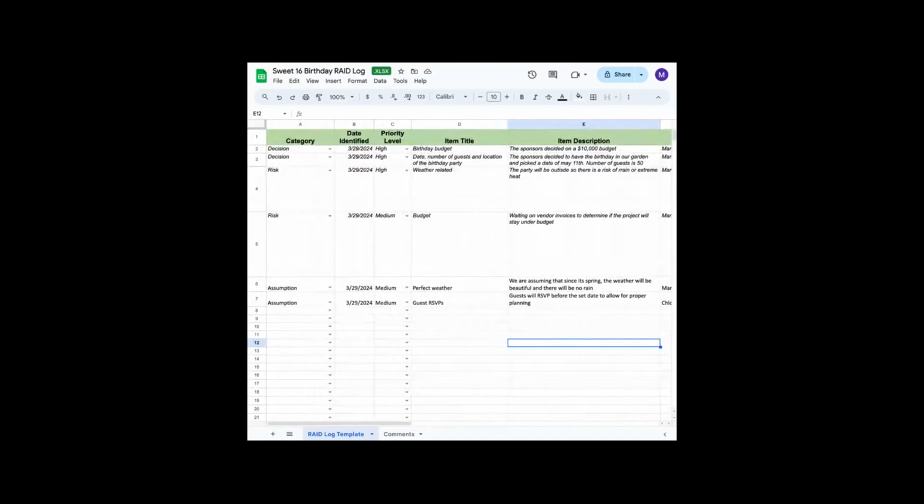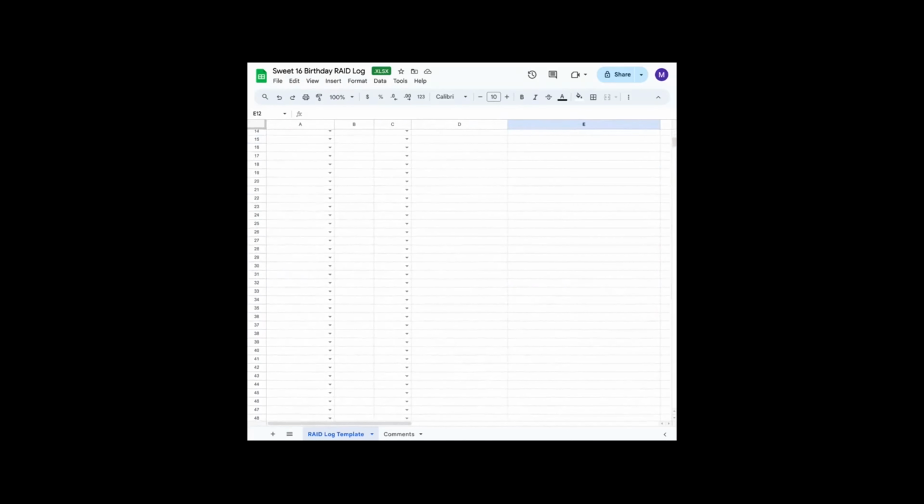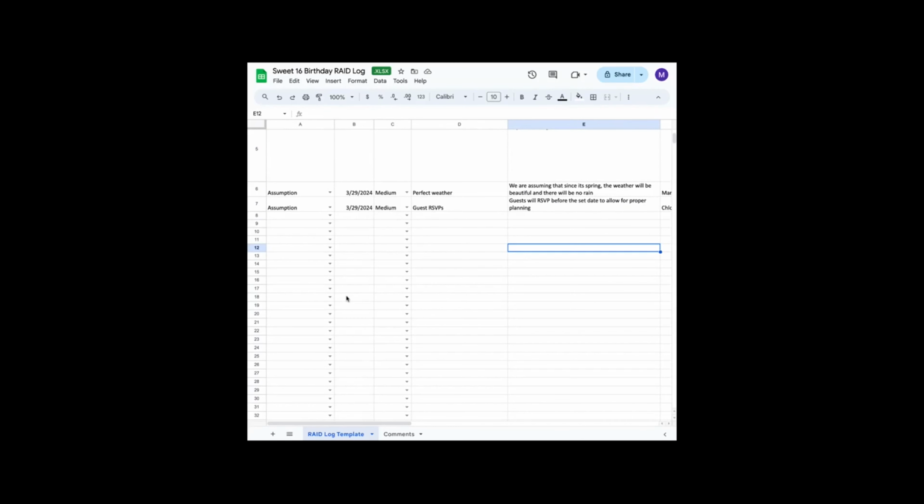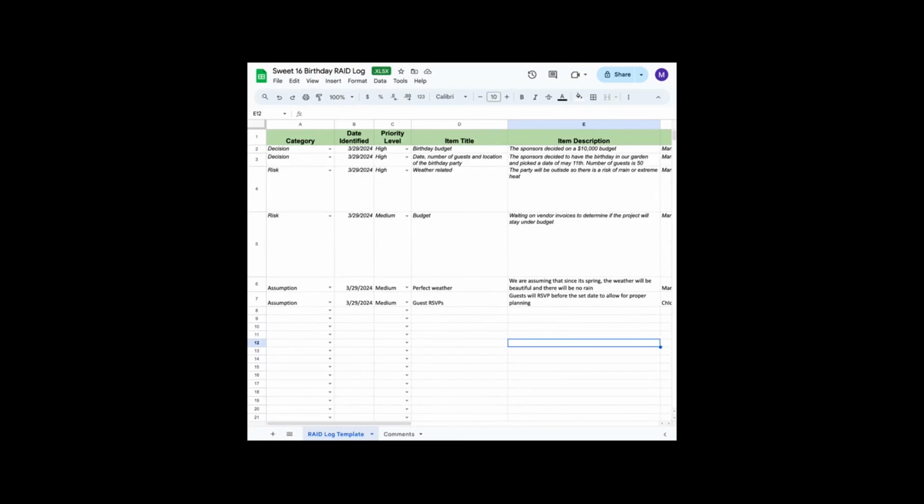So yes, this is like a short copy of a RAID log. By the time the party is over, it should be longer because there'll be more documented decisions. If any issues pop up, they'll also pop up here. So that's a RAID, right? Now we are going to go ahead and create a RACI.